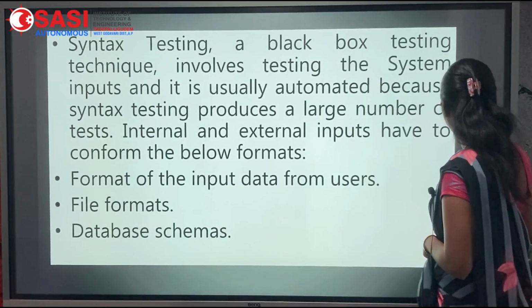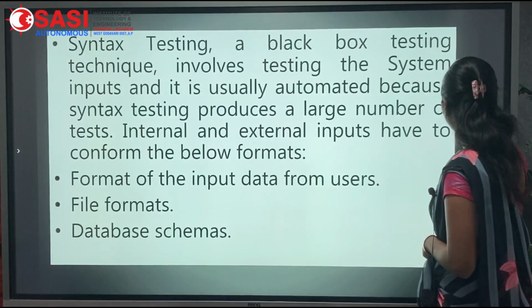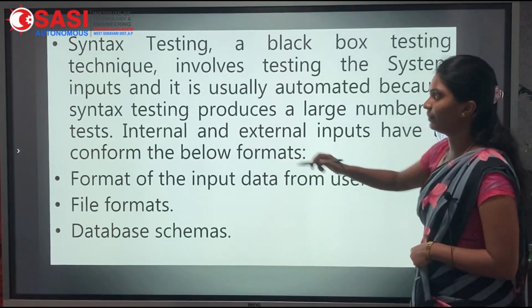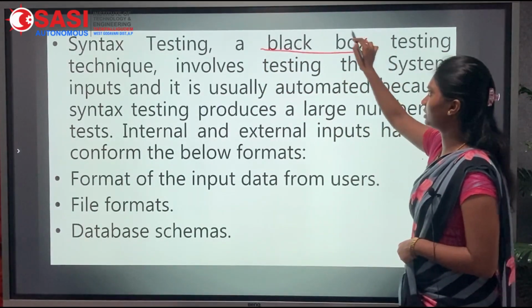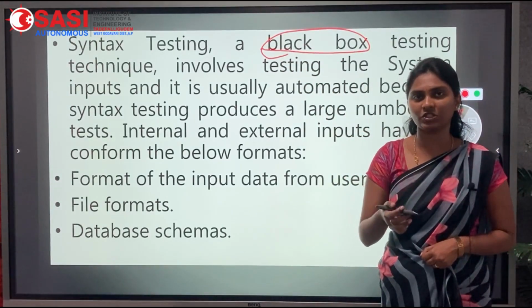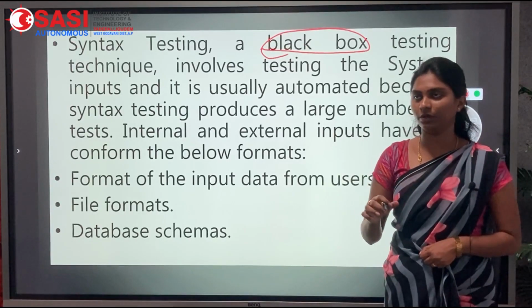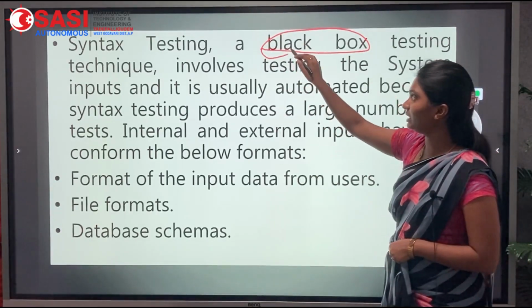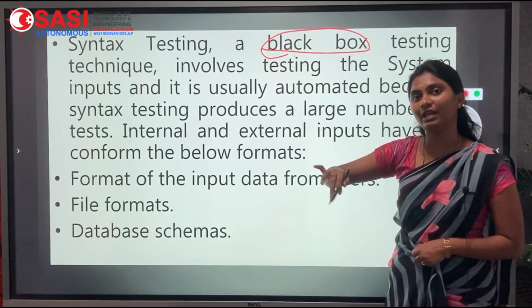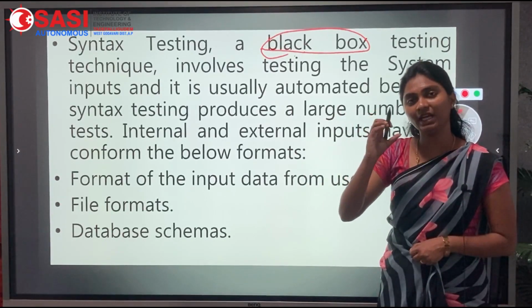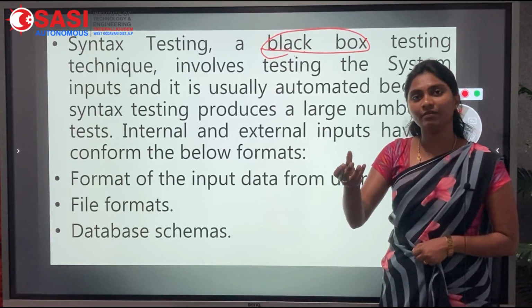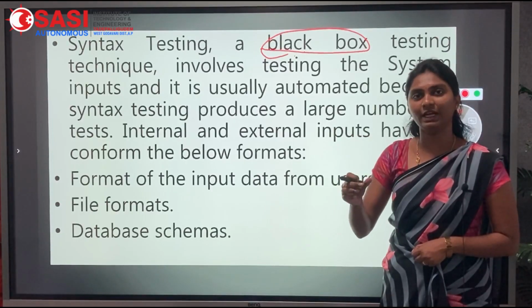What is black box testing? Syntax testing is also called black box testing. Black box testing does not represent the internal structure, but is given by the input and output. In a black box we define both inputs and outputs, but in syntax testing we only define the input, and we get the verified data of the inputs only.